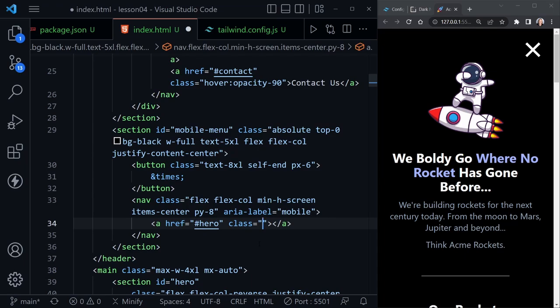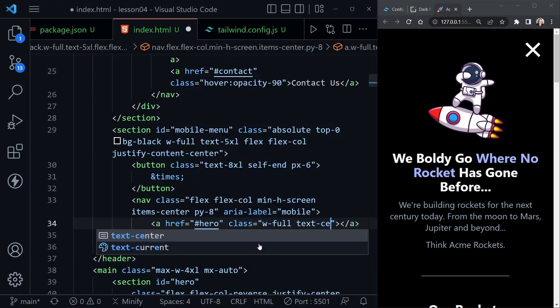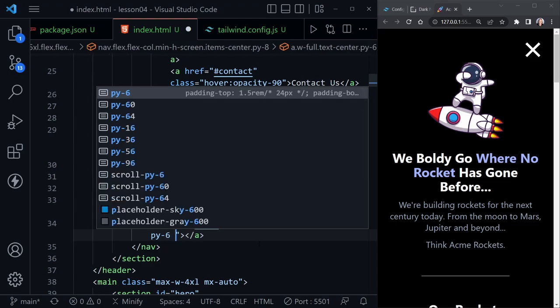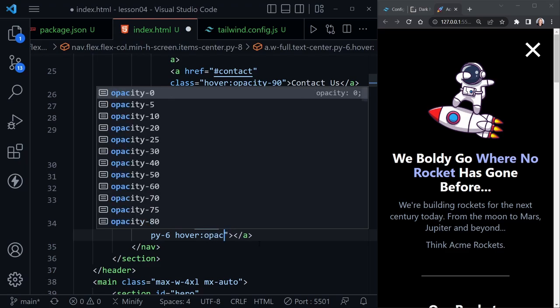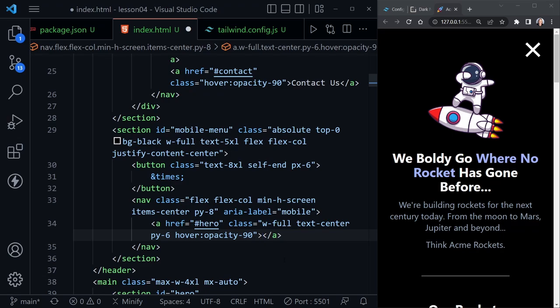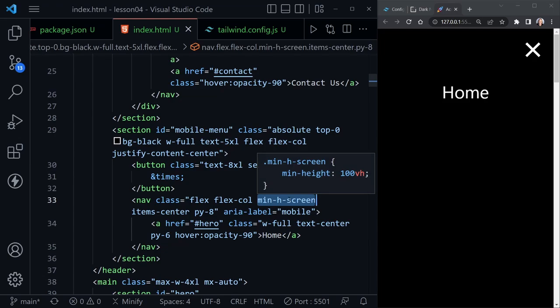So I've got class with the quotes, and now we'll say a width of full and a space, since we're not using Emmet, text-center, padding on the y-axis of 6, and then we'll set a hover state and set that opacity to 90. So the link becomes just a little bit see-through when we hover over. Then here we'll say home, because this will link to the top. Now when we save, this covers the full page because we gave it the width, the min-h-screen, that's 100 viewport units of height, and I can mouse over with the IntelliSense. We will see how that is set. The min height, I said width. There we go, min height 100 VH. And here's our first link.